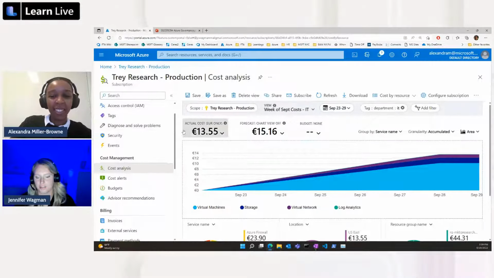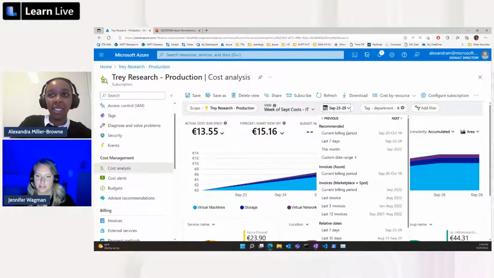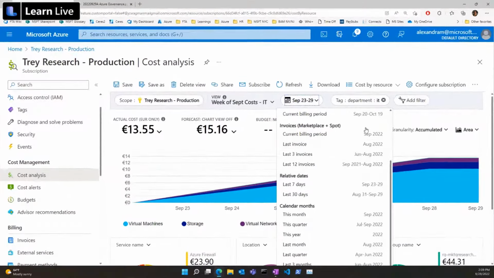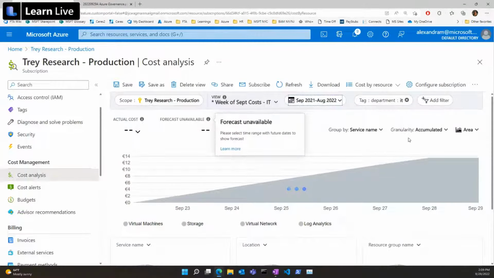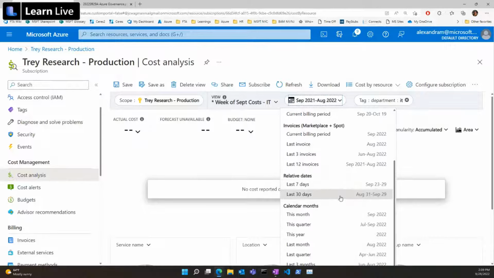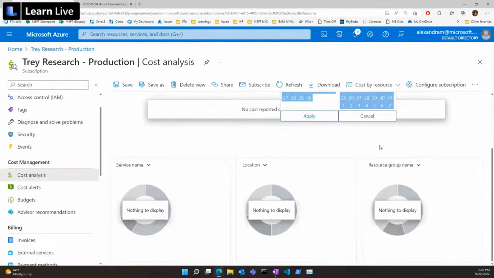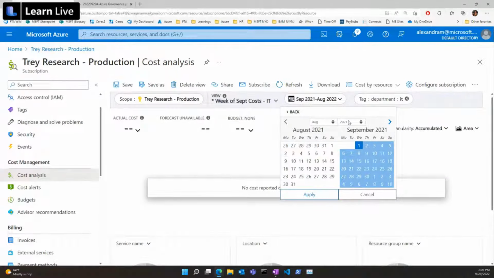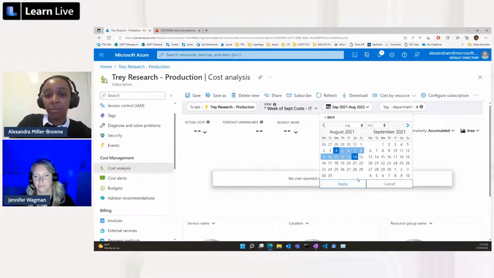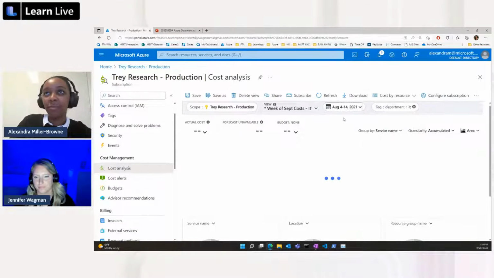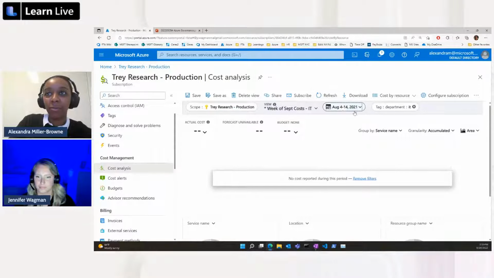Alexandra, how far back can you go in looking at your cost history? Yeah, great question. You can actually go back within the year. As you can see down here, you can have the last 12 months. Right now I don't have too much data, but you can even have different custom date ranges as well. So you can really customize it to make sure that you are showing what you want to see within your Azure environment. Awesome.